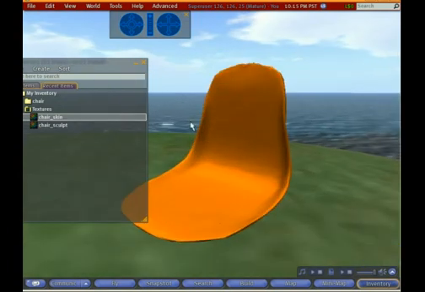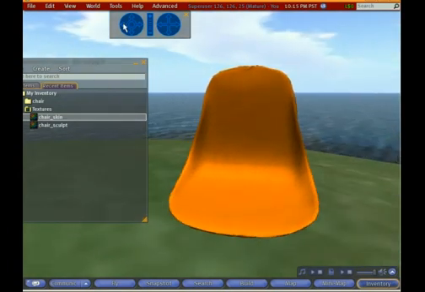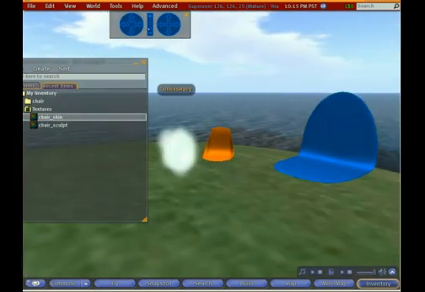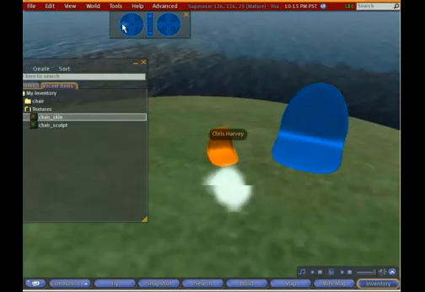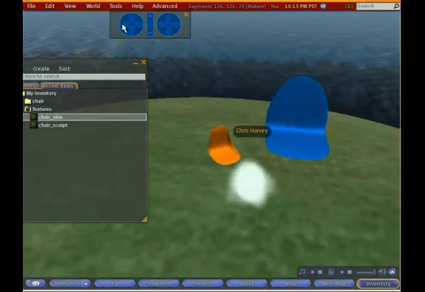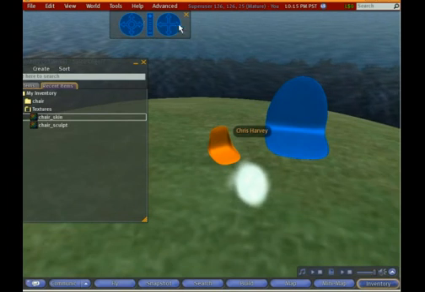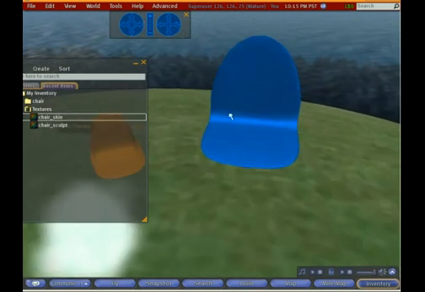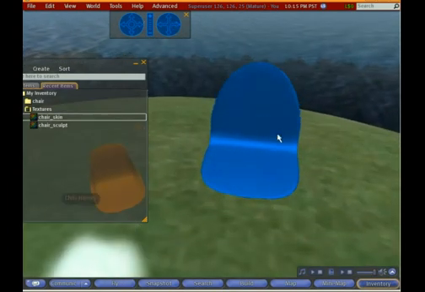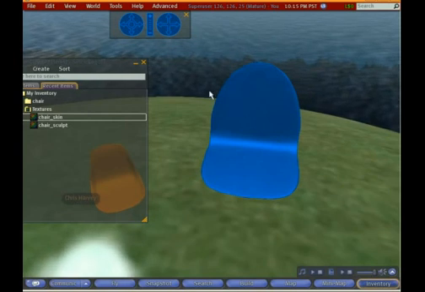But it doesn't look as good as my chair, which is really the finished product. So good luck with the tutorial. You can download the blend file and the sculpt map and chair texture from my website. Just look at the info wherever you see this video.